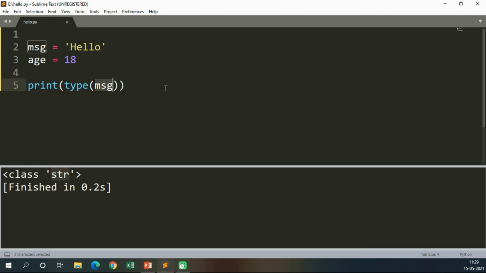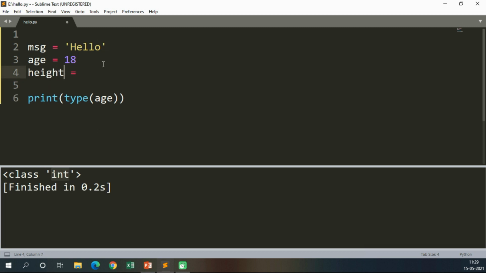We will print the type of age, and it returns the type of age as int. Int means integer. Height: I will assign the value 5.4. Now I will print the variable height and I will also print the type of height like this.